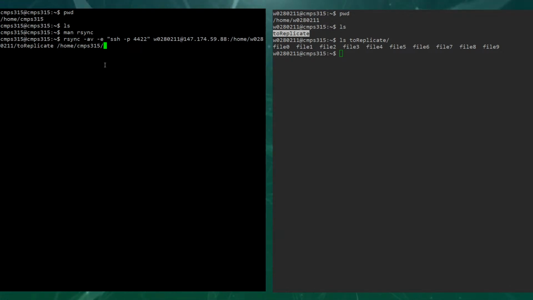Now, because I am adding the to replicate folder right here, and I'm adding a trailing / right here, it should just put the to replicate folder directly in my home directory. If I wanted to name it something else, I could say, alternative name or whatever, and that would name it that way. But for instance, if I took away that trailing /, that would actually replace the entire contents of my home directory with the contents of to replicate. So that wouldn't be okay.